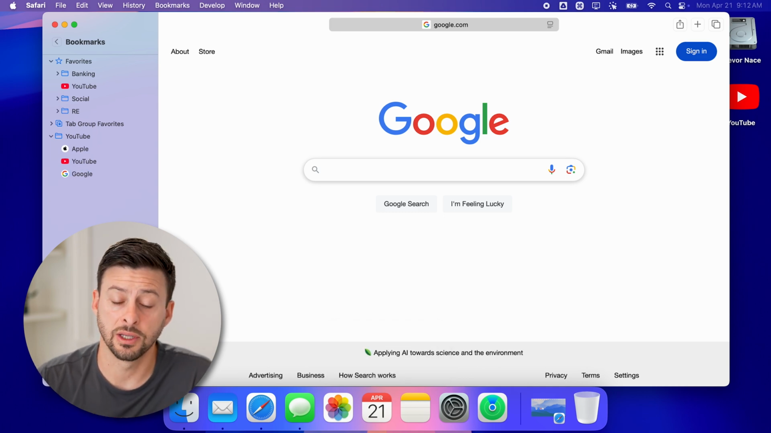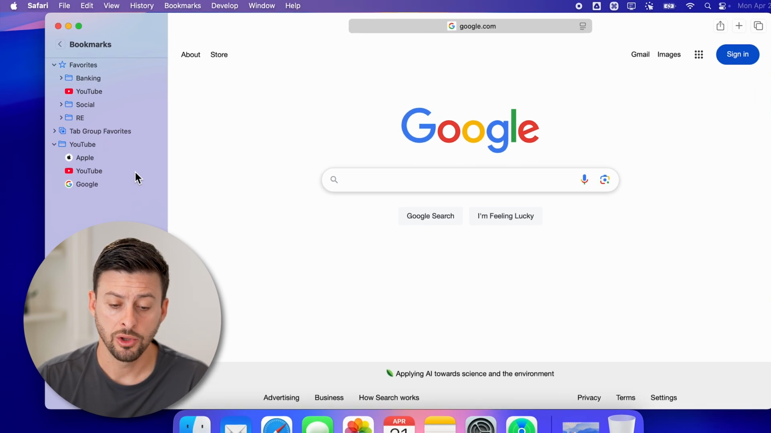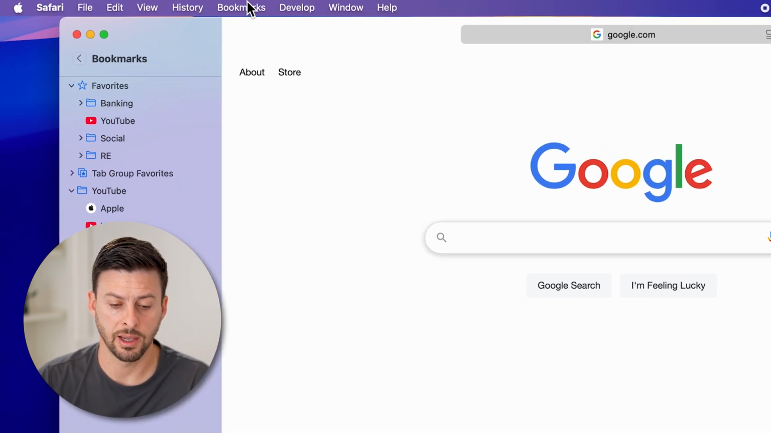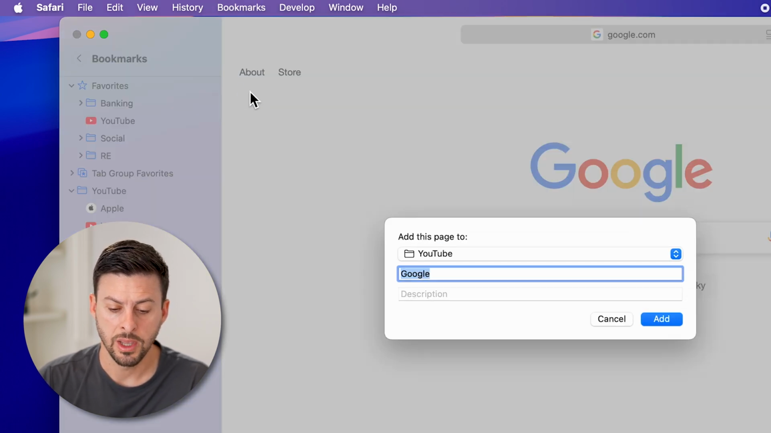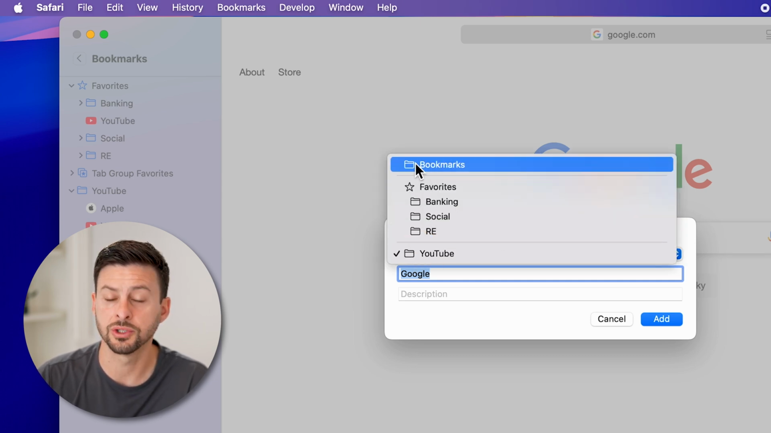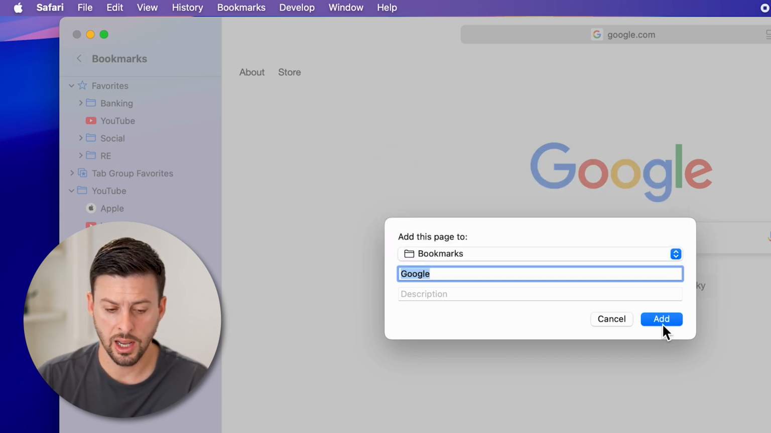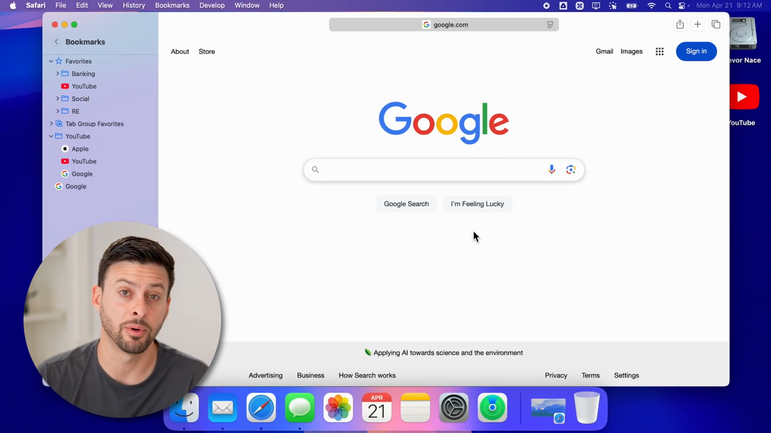However, if you didn't necessarily want to do that to put it in the exact folder that you want, you can also just go to the top left and tap on bookmarks, and then you can go to add bookmark. It'll allow you to choose where you want to do this. So you can see in the YouTube folder, in my favorites folder, or just in bookmarks in general. I can choose bookmarks in general and hit add. And just like that, it has added that specific bookmark.